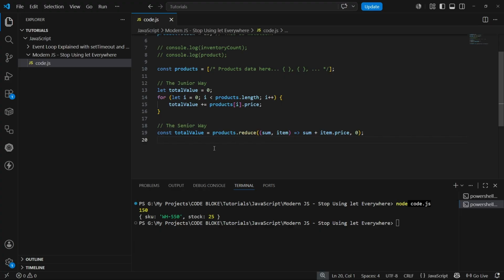You should enforce a strict rule in your codebases. Default to const for everything. Only use let if you can mathematically prove the variable must be reassigned, like a standard for loop counter.